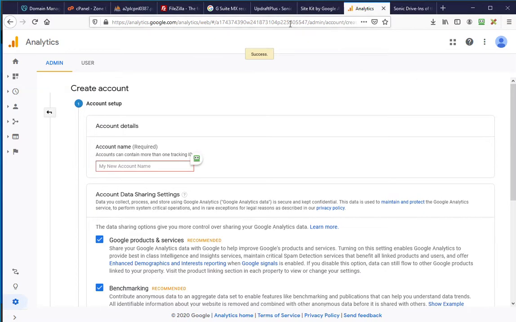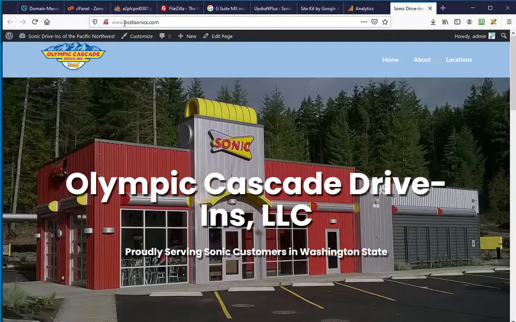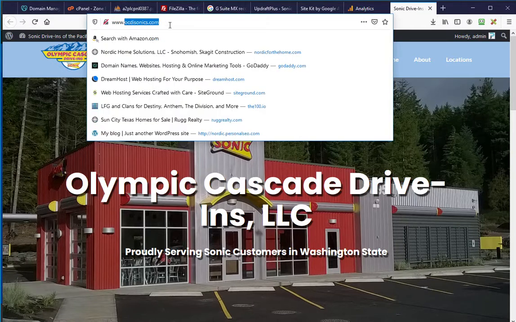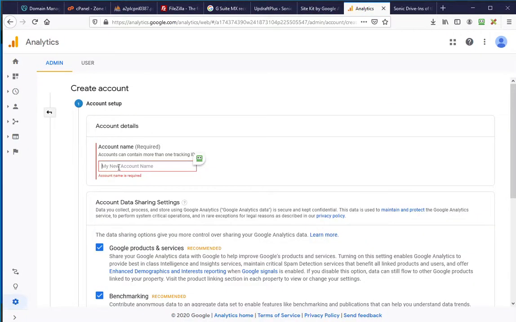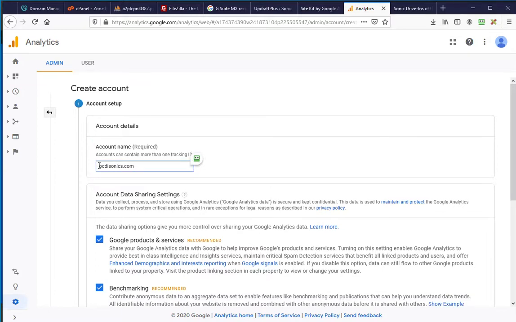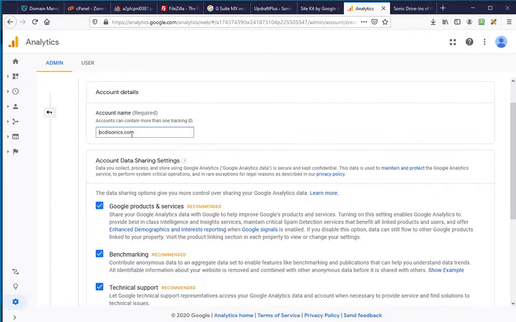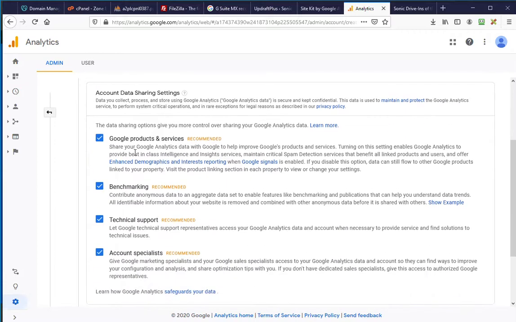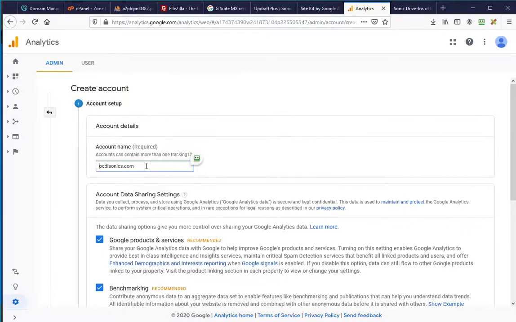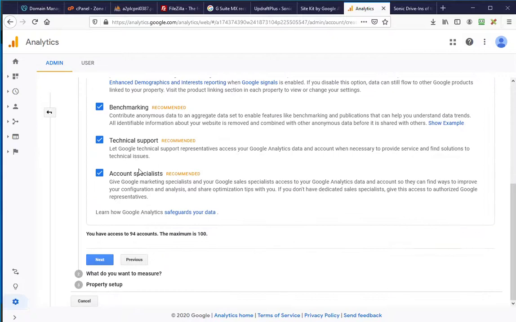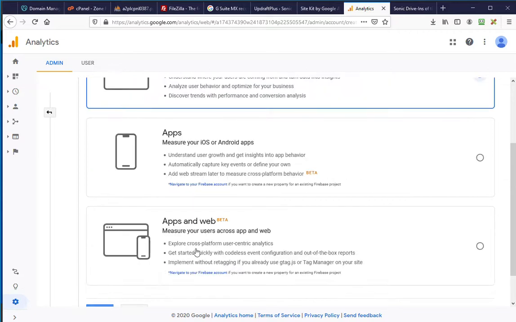And then I always just name the account the domain. It's just easier for me when you're dealing with hundreds of domains. Again, I just need to make it easy to find everything. So you type in the domain. That's again what I do. You can name it whatever you want. So I technically could name it Sonic Drive-Ins of Puget Sound, the name of the site. Again, it's just easier for me to find it in a list of domains. If you just have a few of them, then you don't have to worry about it. I have 94 accounts, so I'm going to hit my maximum soon.